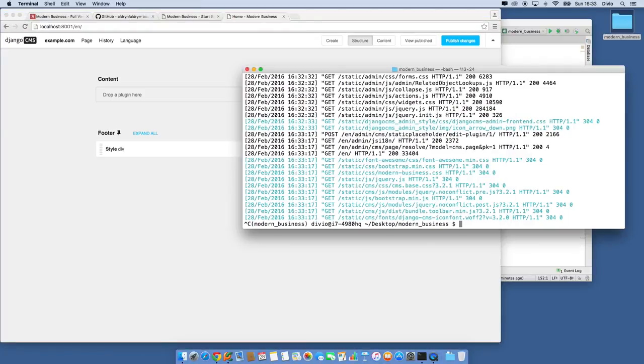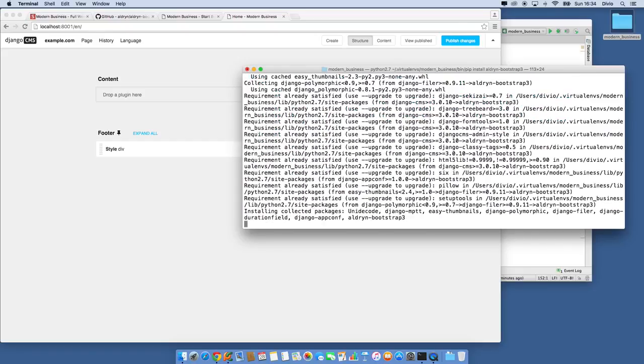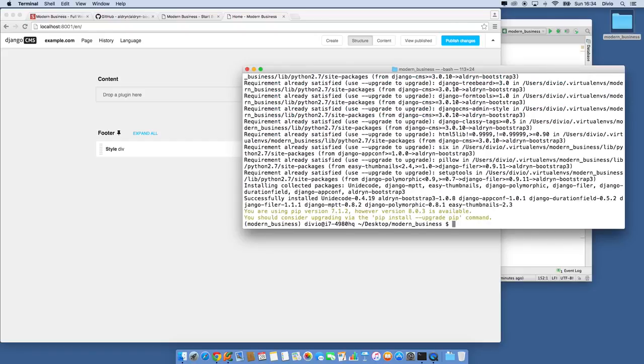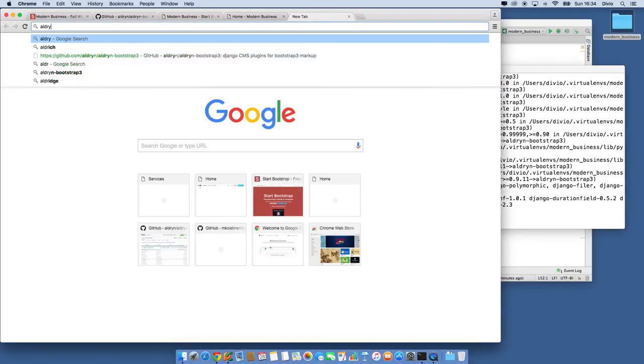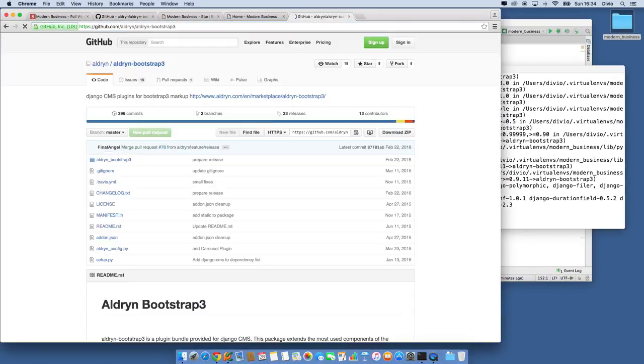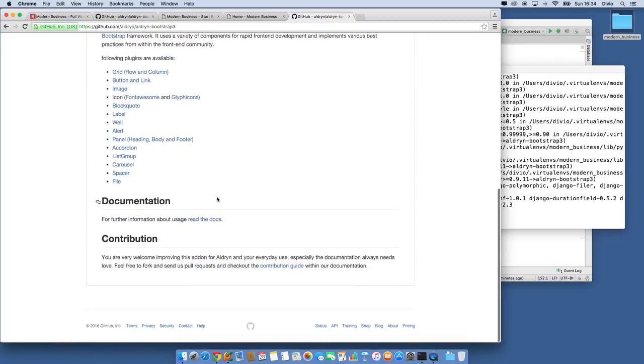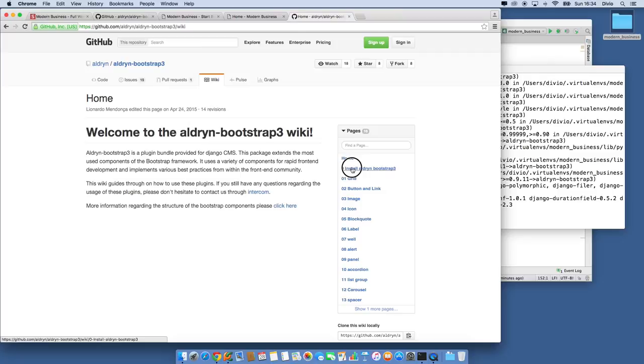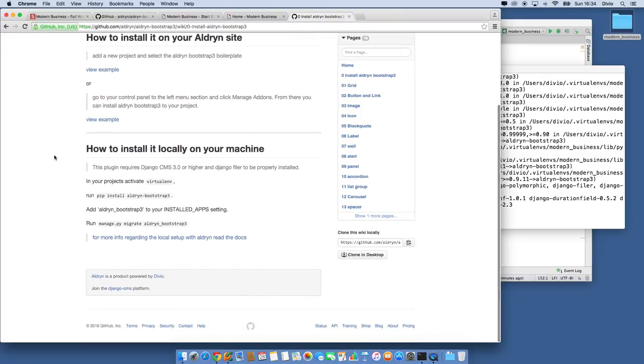So I'm going to break out of here. I'm going to pip install Aldrin Bootstrap 3. Now this actually has some sub-dependencies like Filer, and Filer has its own dependencies like Thumbnailer. So I'm going to go ahead and go to the project so we can look at the installation instructions, make sure we're getting it right. Read the docs, install. We've already pip installed it, and that should have also gotten our dependencies, but we still need to configure those dependencies into our project.